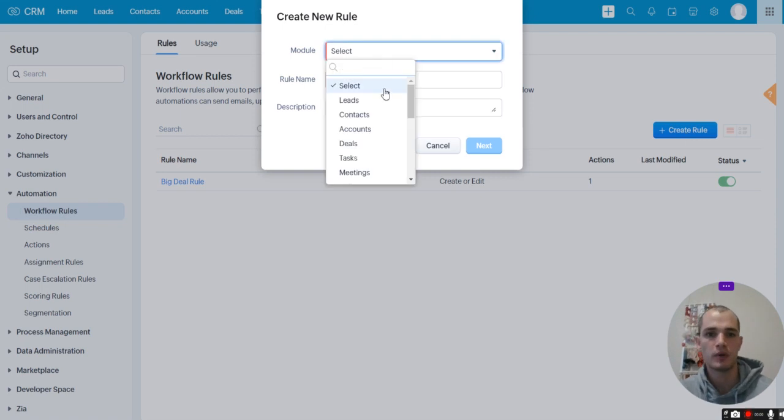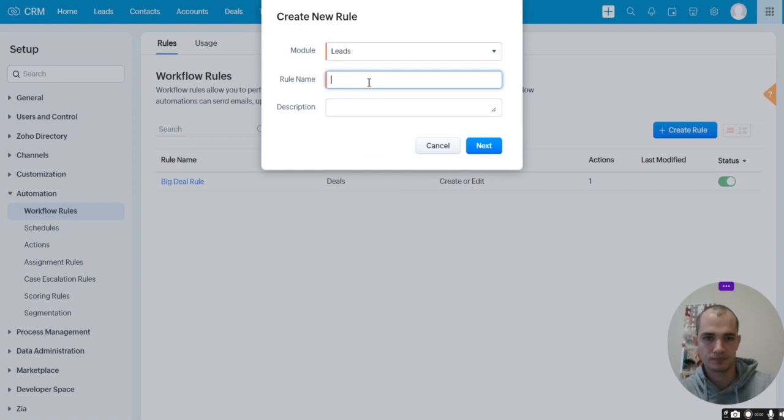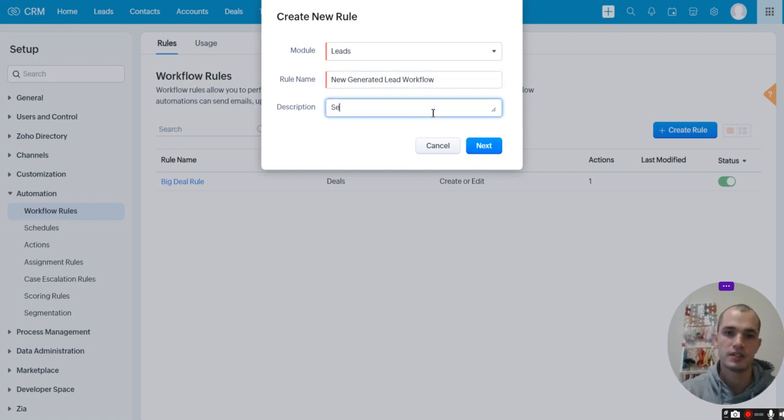You're just going to select whatever module you want to do. Like I said before, I'm going to show you how to do this when a new lead comes in, but you can do contacts, accounts, whatever you want to do there. Okay, so leads. Create the rule name, add a description, so send to all new leads.